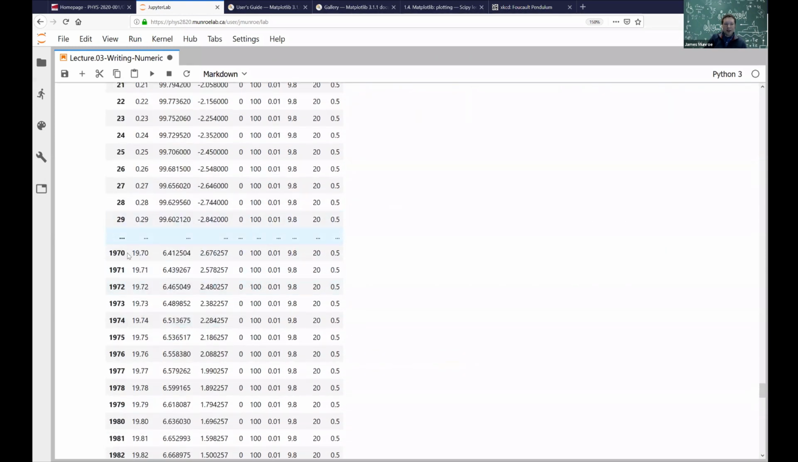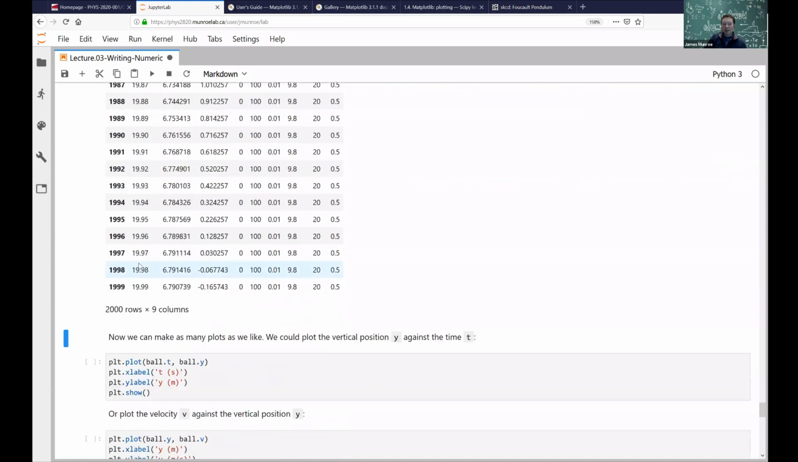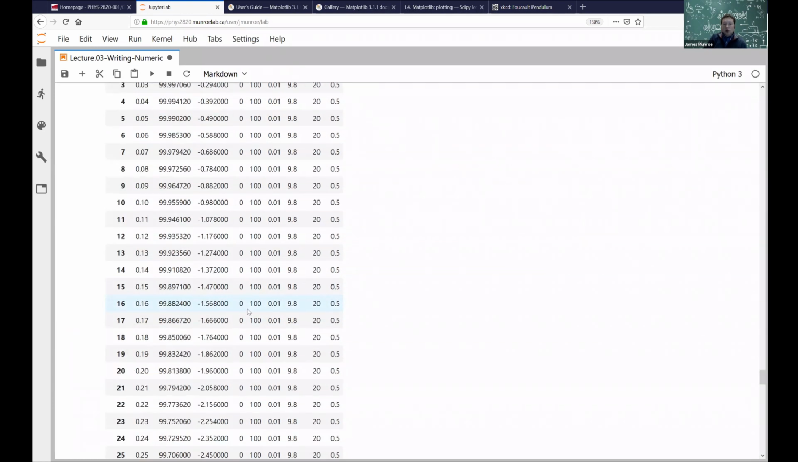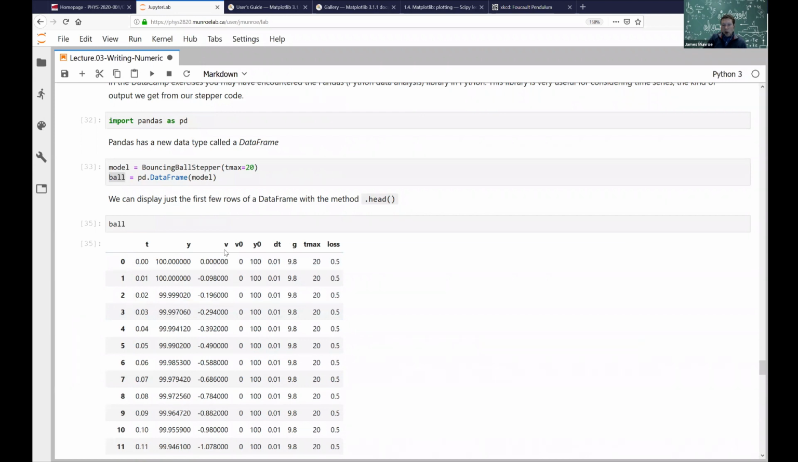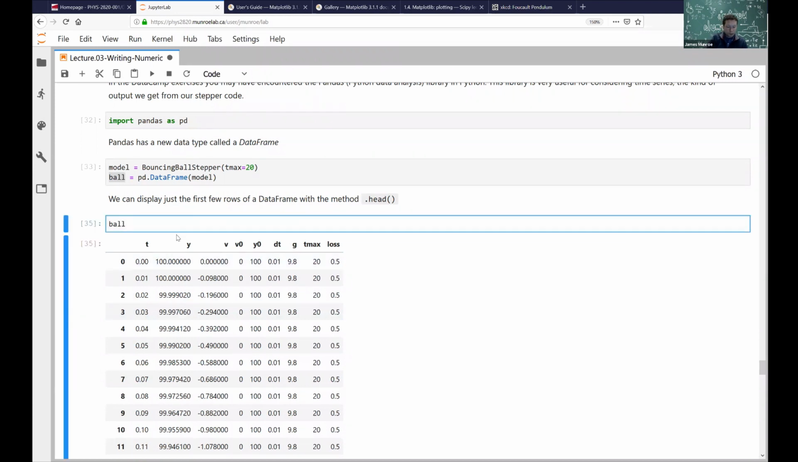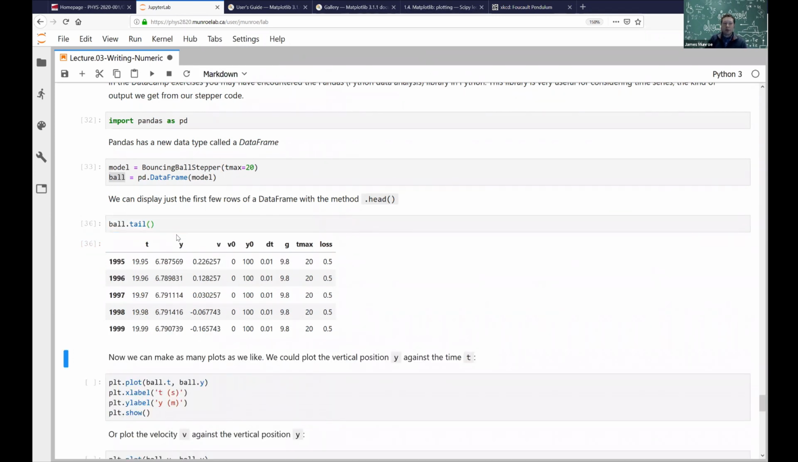It says there's like 2,000 rows. So how about I don't show you everything? Because you probably don't want to see 2,000 different rows. It's giving you information saying that this data frame is 2,000 lines long. It has 9 columns. The columns are all of the data, T, Y, and V, all the way through. Not only is there a head, but there's also a tail, the last 5 lines of a function.